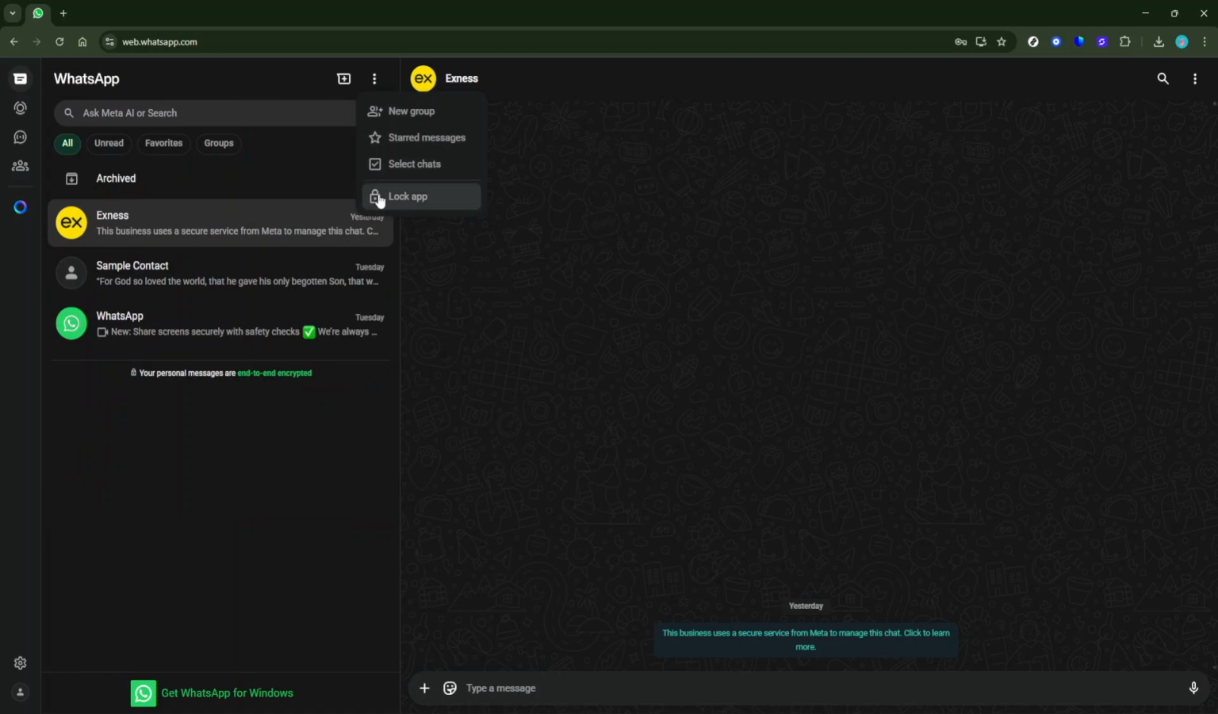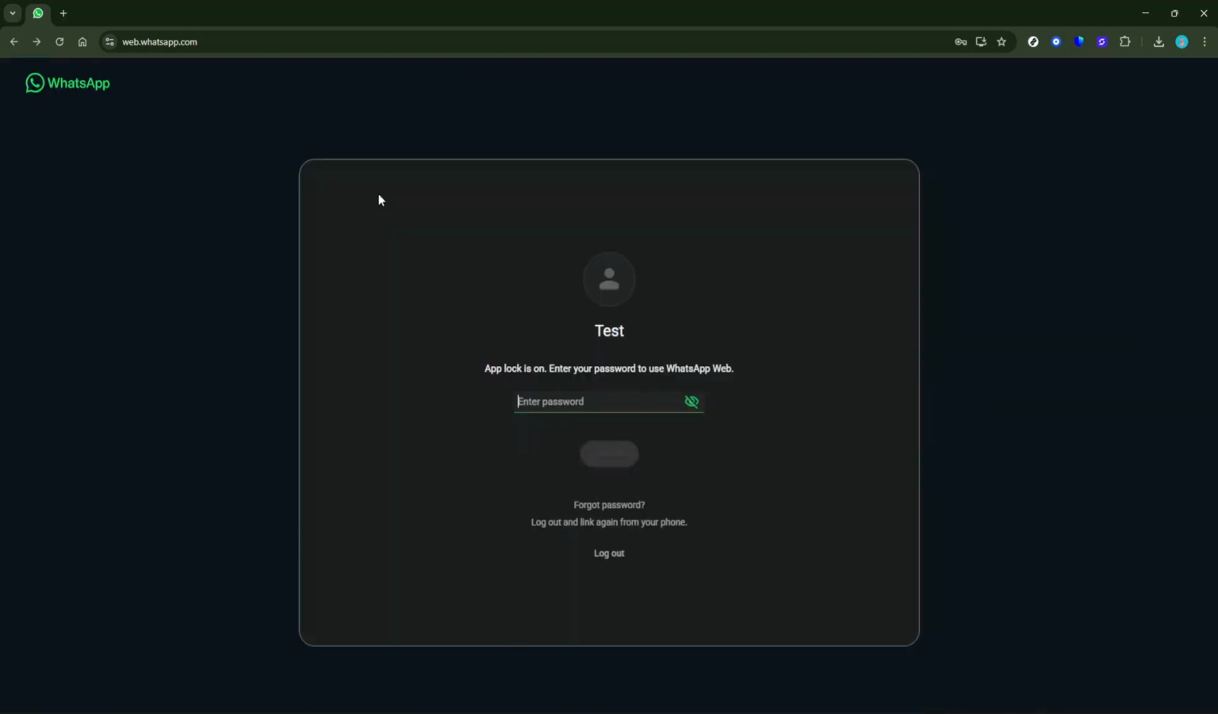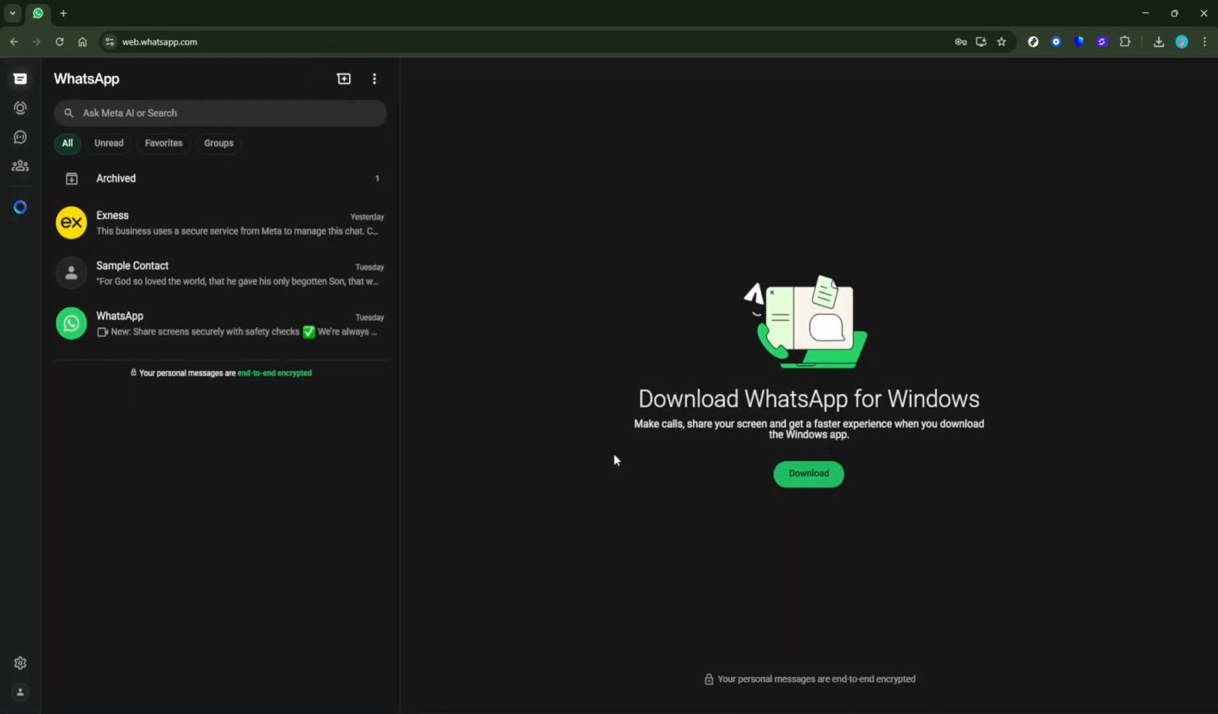This ensures that any unauthorized access to your WhatsApp will be halted immediately, protecting your conversations and shared media from prying eyes. By following these steps, you've successfully added a PIN lock to your WhatsApp application on your laptop. Not only does this keep your data safe, but it gives you peace of mind knowing that your personal and professional exchanges remain secure.